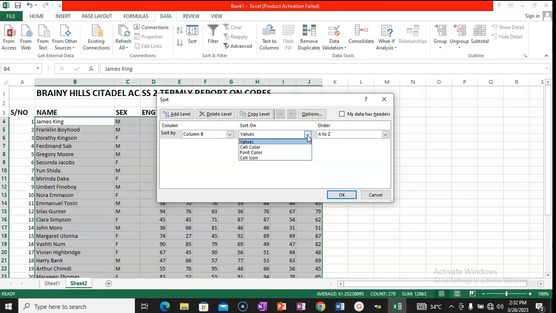This is not what I'm interested in. So the question is A to Z. That is the order. How do I want to arrange this? Let me still write my values, not the colors now. How do I want to arrange this?